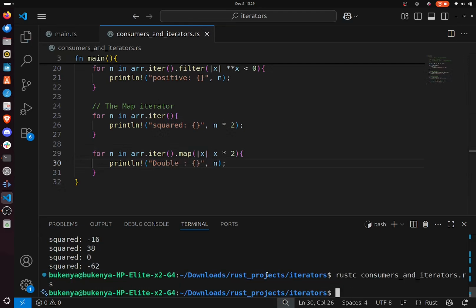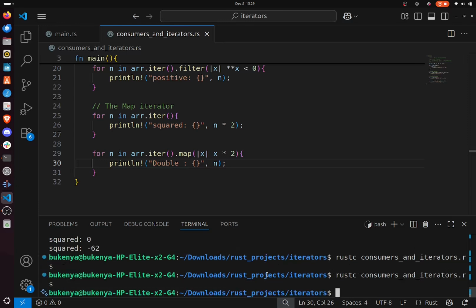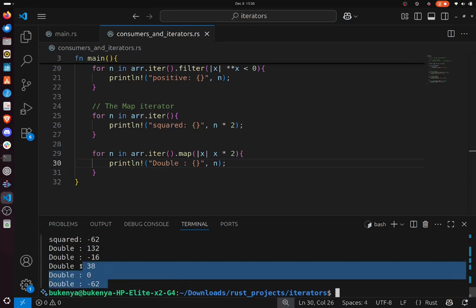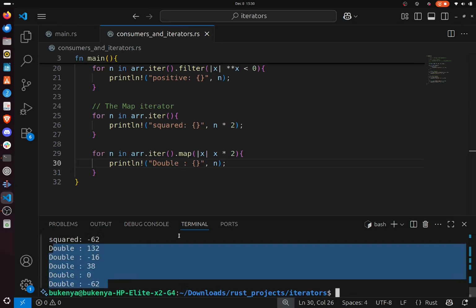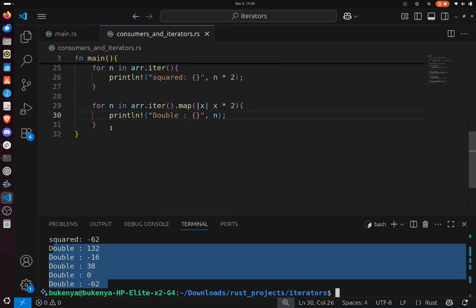Doing that, running again there, and okay, I render something. Okay, yes. So we have the doubles. So I think that's the map iterator. That's all we can talk about it. And then we have another interesting iterator called the enumerate, not enumerator.